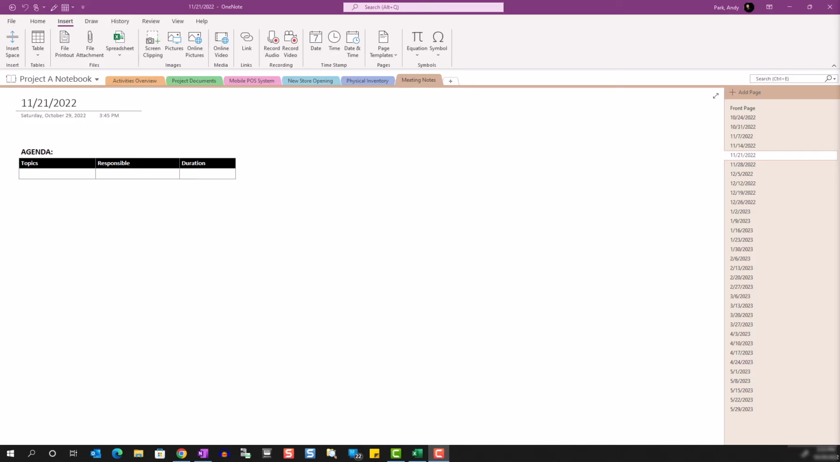Now that I have my note pages for future meetings all set up, as I ingest information from various sources like email and capture outputs from different meetings, I can start to drop in the relevant actions in the appropriate note pages. So let's say I receive an email that says we need to send our business requirements to our vendor partner by the end of November.